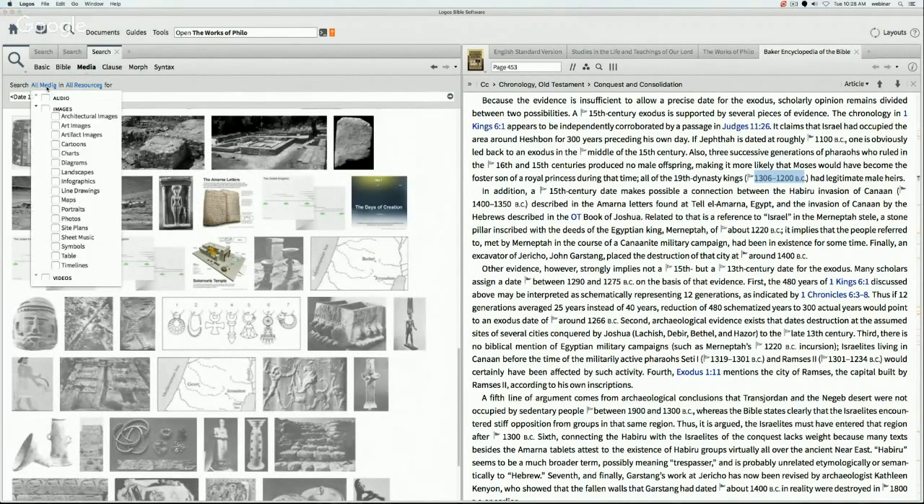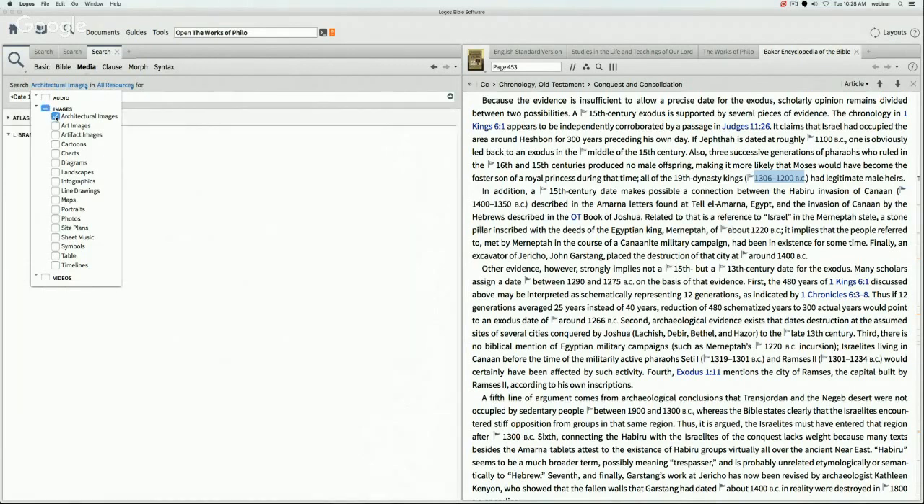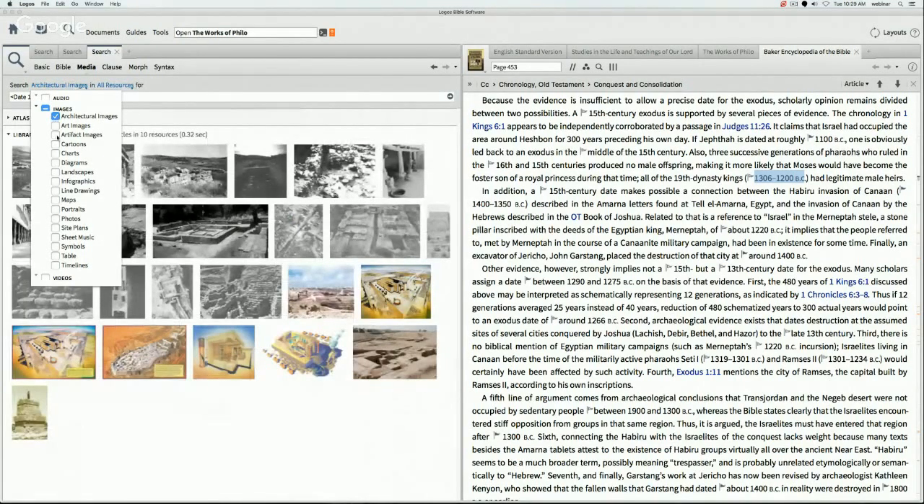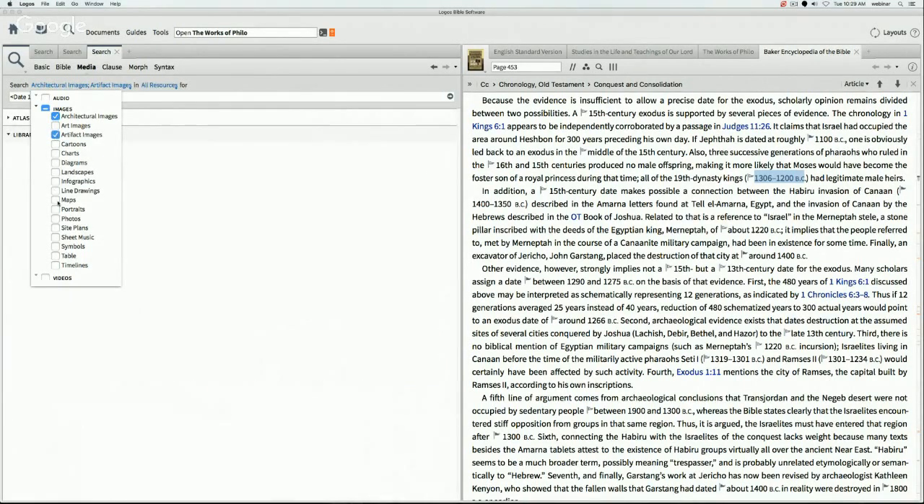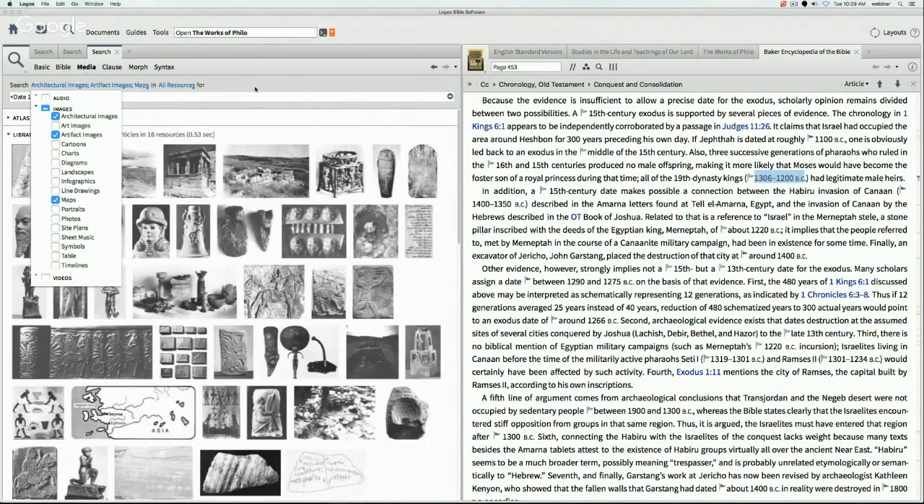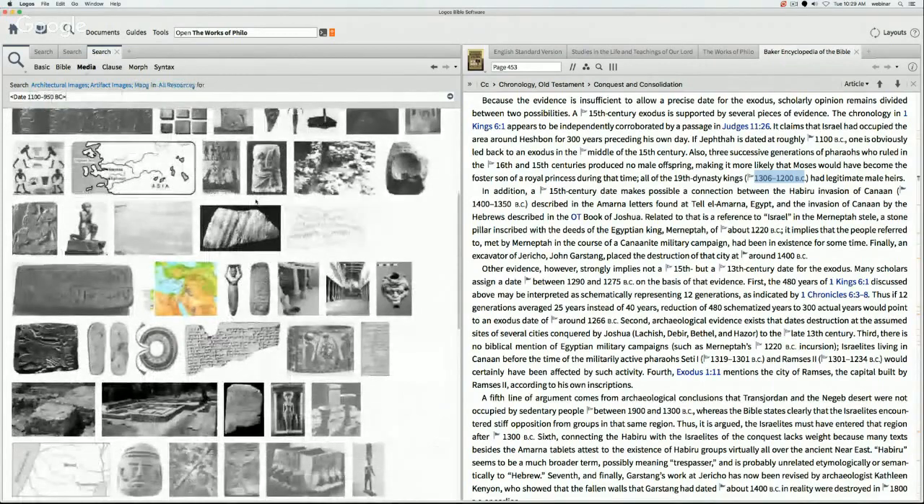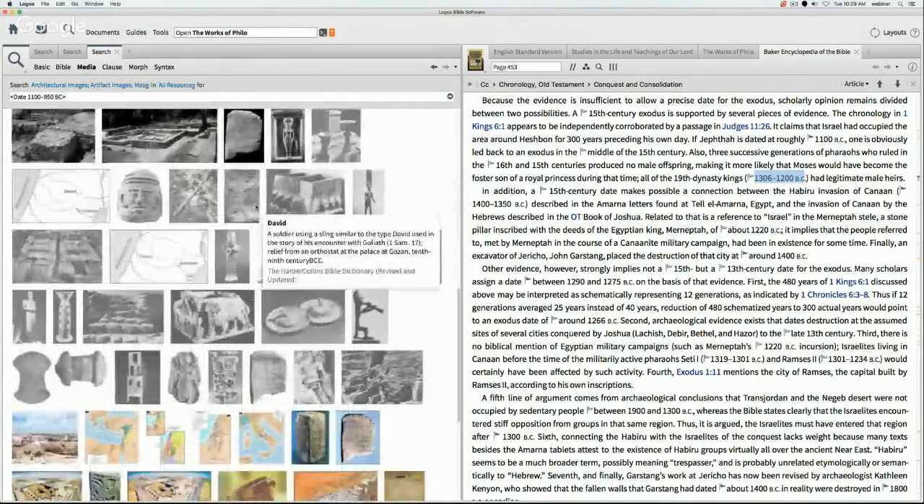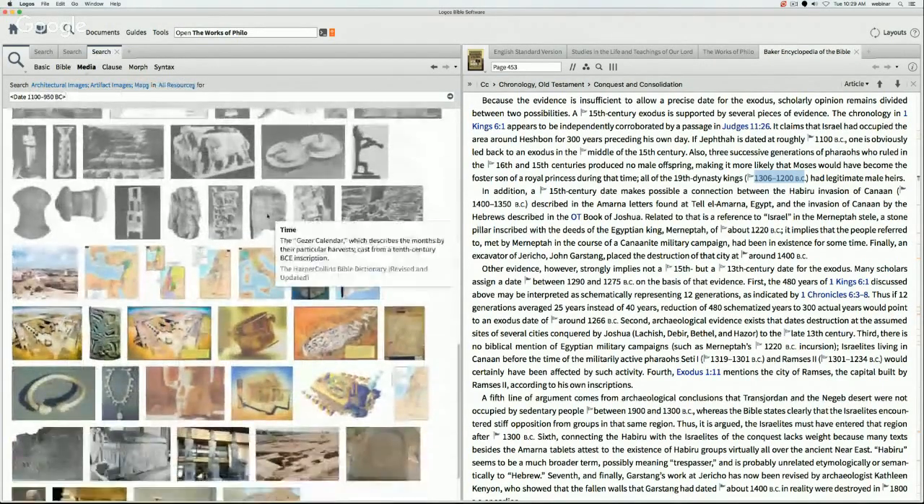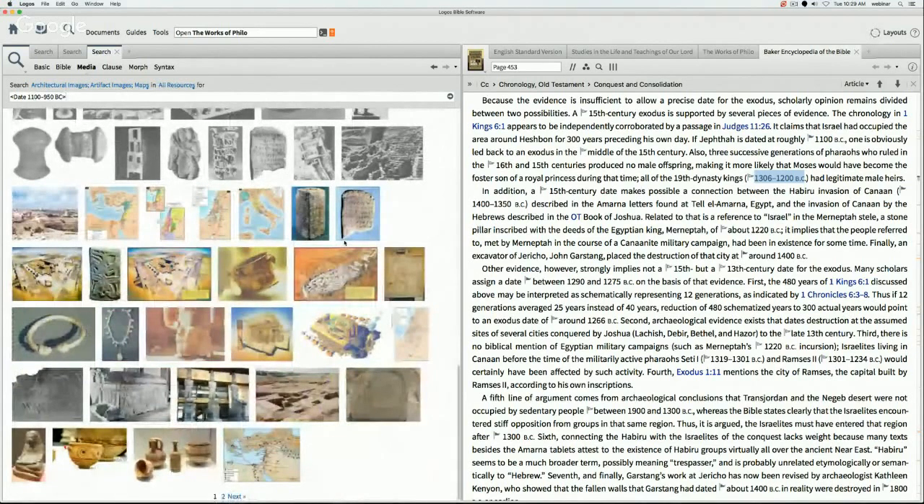And we can filter down media searches as well, just like we had the search results in basic search. We can filter down these images to, let's say, architectural images, or artifact images, or maps. Okay, and now we have some specific images for exactly what the world looked like at the time of King David's reign.